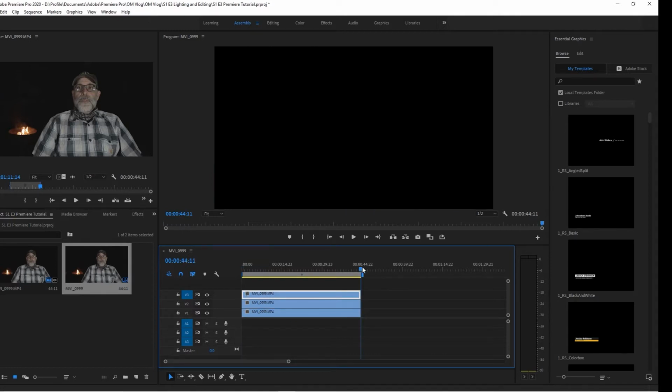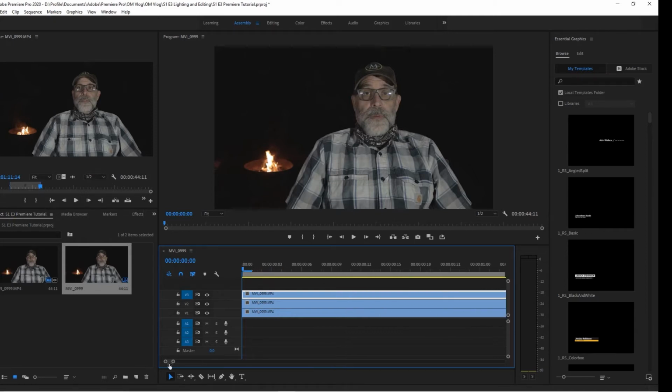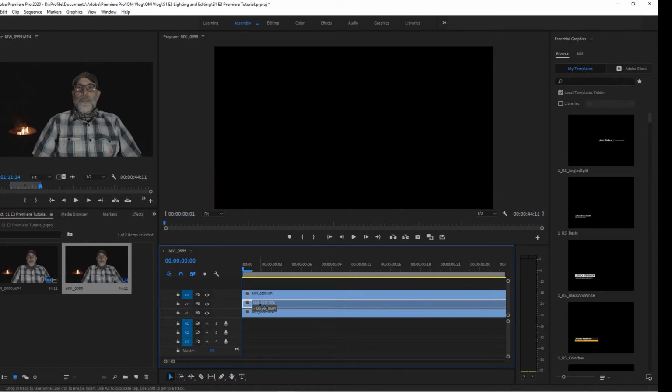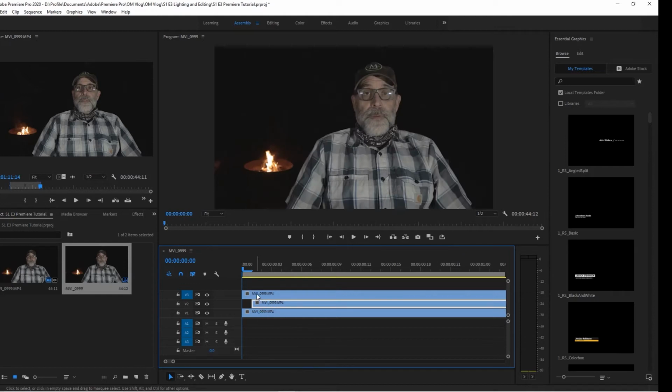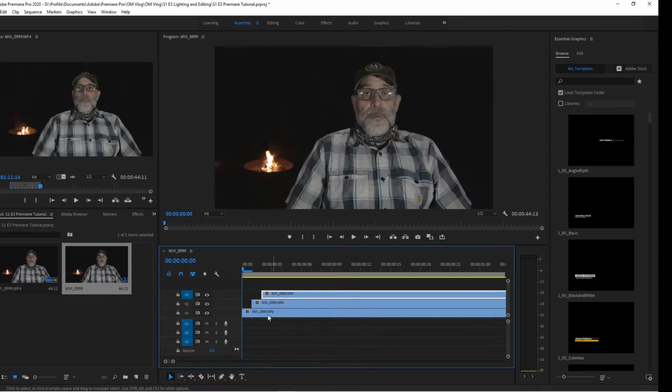So now that we have 3 copies there, the next step is going to be to offset these 3 copies by 1 frame between the beginning of each. The easiest way to do this is to zoom all the way in. Just grab that second clip and move it 1 frame to the right. Grab the third clip and move it 2 frames to the right, so all the clips are staggered by 1 frame.